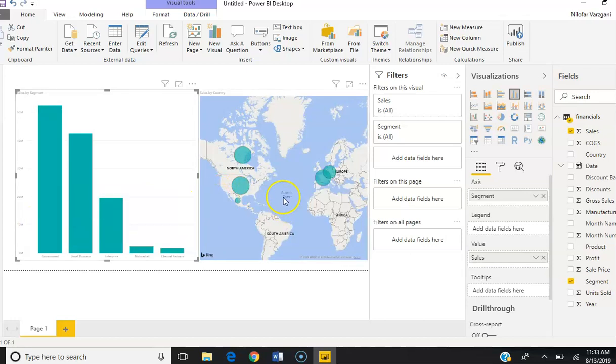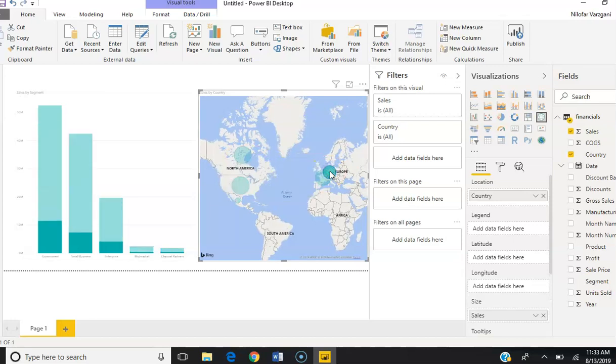So I'm going to double click on that bar to go back to my original chart, and if I click on, let's say, one of these countries here, it updates my bar chart here as well to show what the sales by segment for this country looks like.